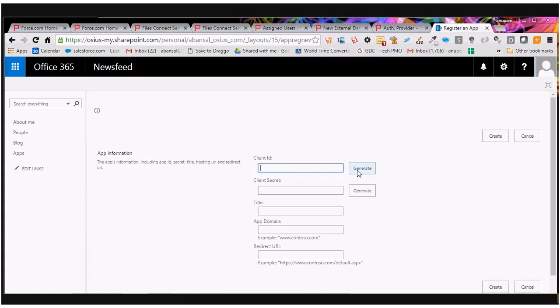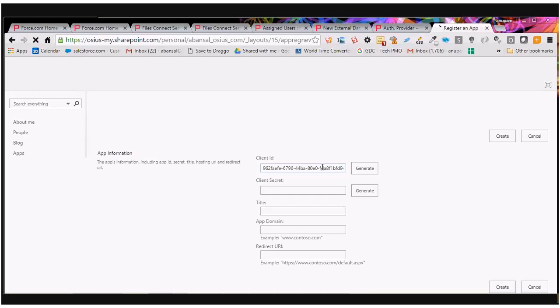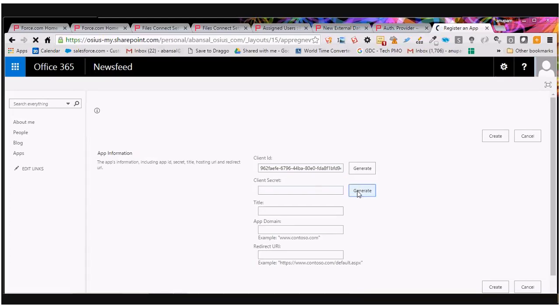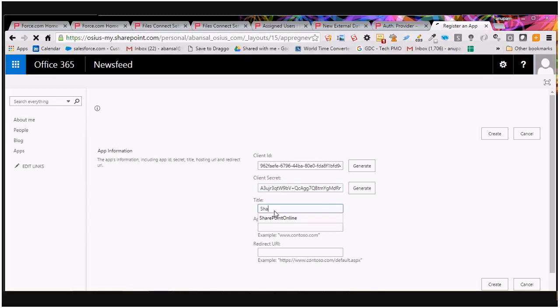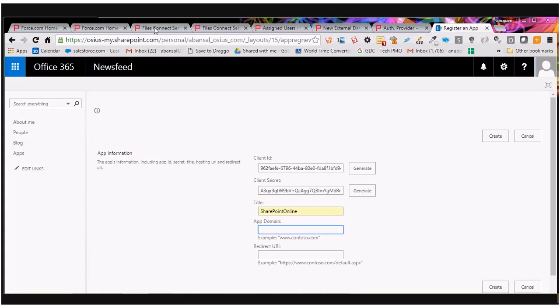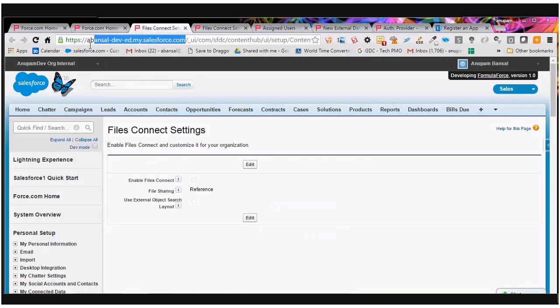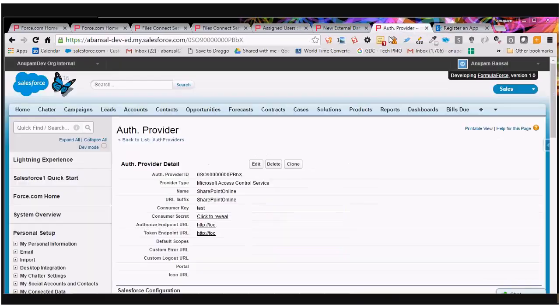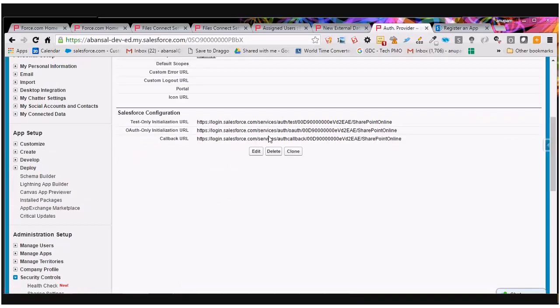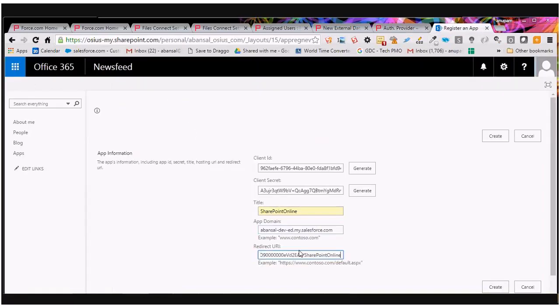On the client ID, if I click on generate, it will generate a client ID for me. I click on generate for client secret. Title, let's put as SharePoint Online. App domain. So this will be the domain of the Salesforce server. So this is my Salesforce domain. I'll copy this and put it inside the app domain and redirect URL. Now this will be the callback URL from in here. I'll just copy this callback URL and put it inside redirect URL, and I click on create here.